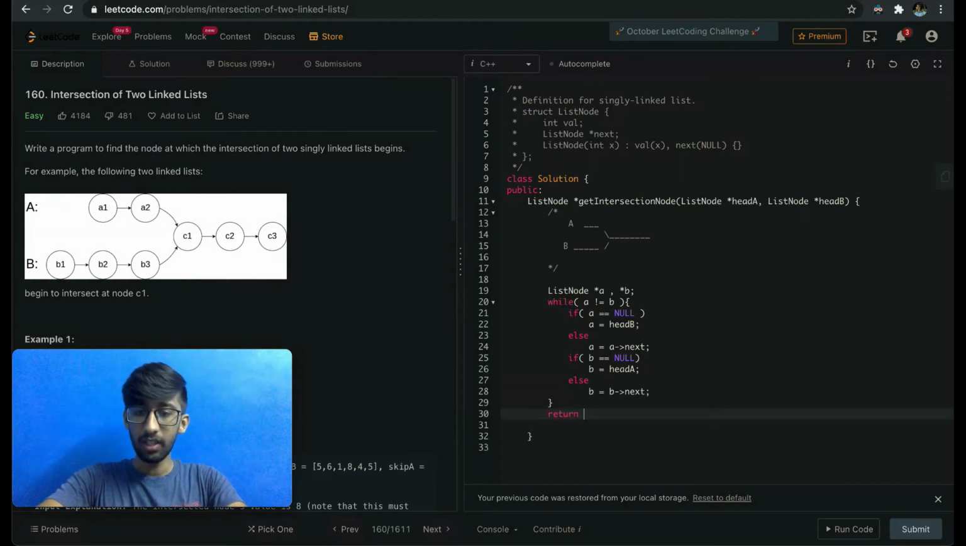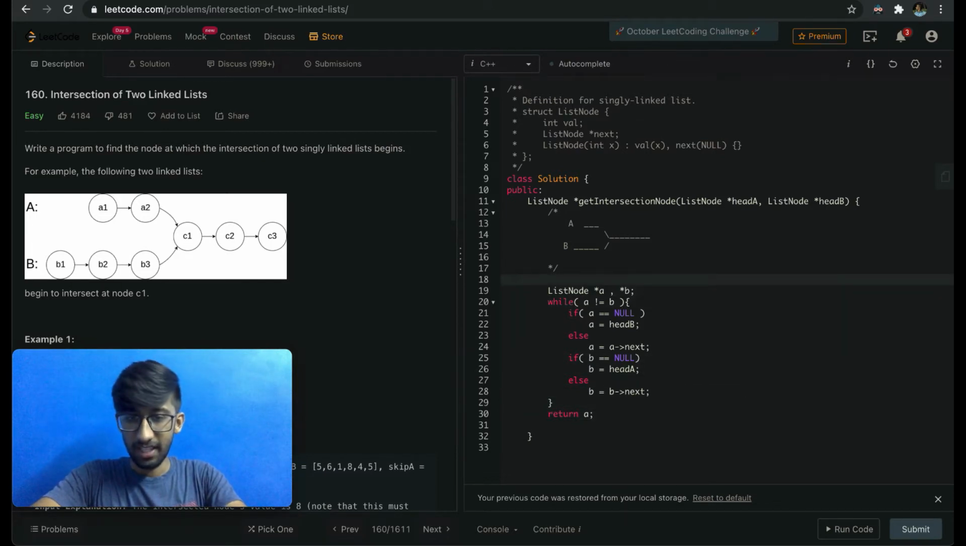We have to return the point of intersection. At the point of intersection, A will be equal to B. Either both of them are null or both will point to the same node. So you can return either A or B as the answer to this question. Step 2, edge cases. This code pretty much covers all of the edge cases that we have discussed. Hence, there is no need to modify.